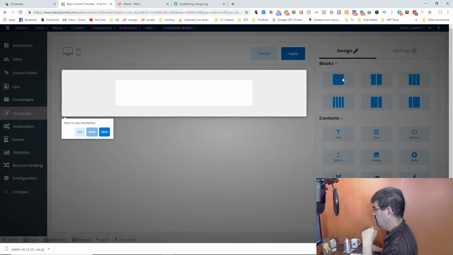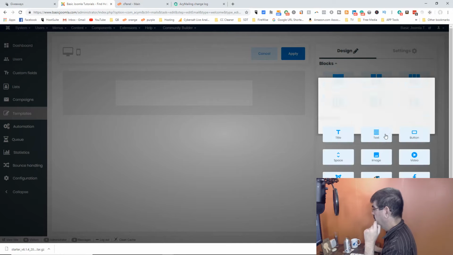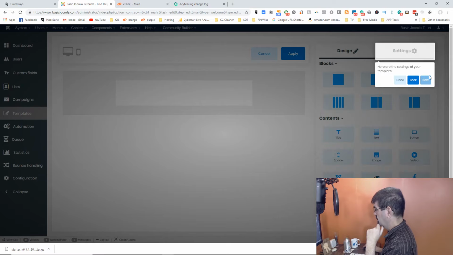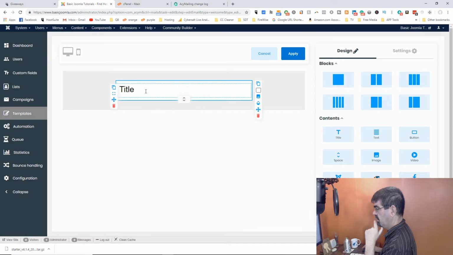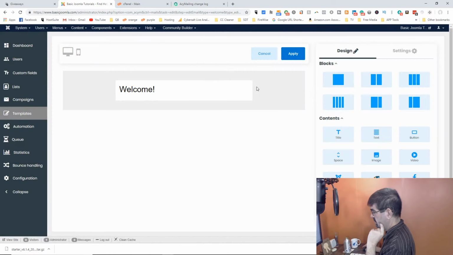All right, so let's put a block. Here's your template. Yeah, there's a lot of nice steps. You can drag these blocks to your template to add them. A lot of nice things added, laid out here. And their title next. And all right, so we'll go done. All right, if we drag a title over here, I'm just going to call it welcome. Welcome, and they're telling me that you can add dynamic text to your email. All right, and let's add another.